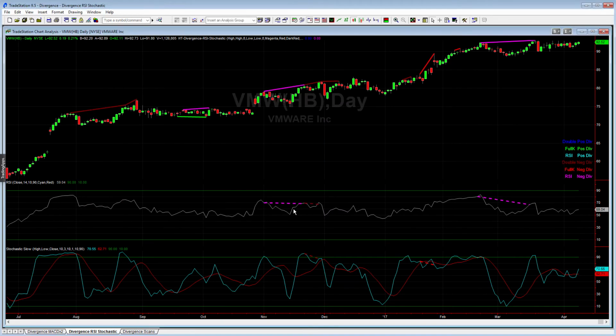Close that. Okay, so you can see that the magenta color is RSI negative divergence. You've got the indication here on the chart, and you've got the hand-drawn trend line that I put on the chart right on the RSI. Then you've got double negative divergence. Okay, that's in the dark red.